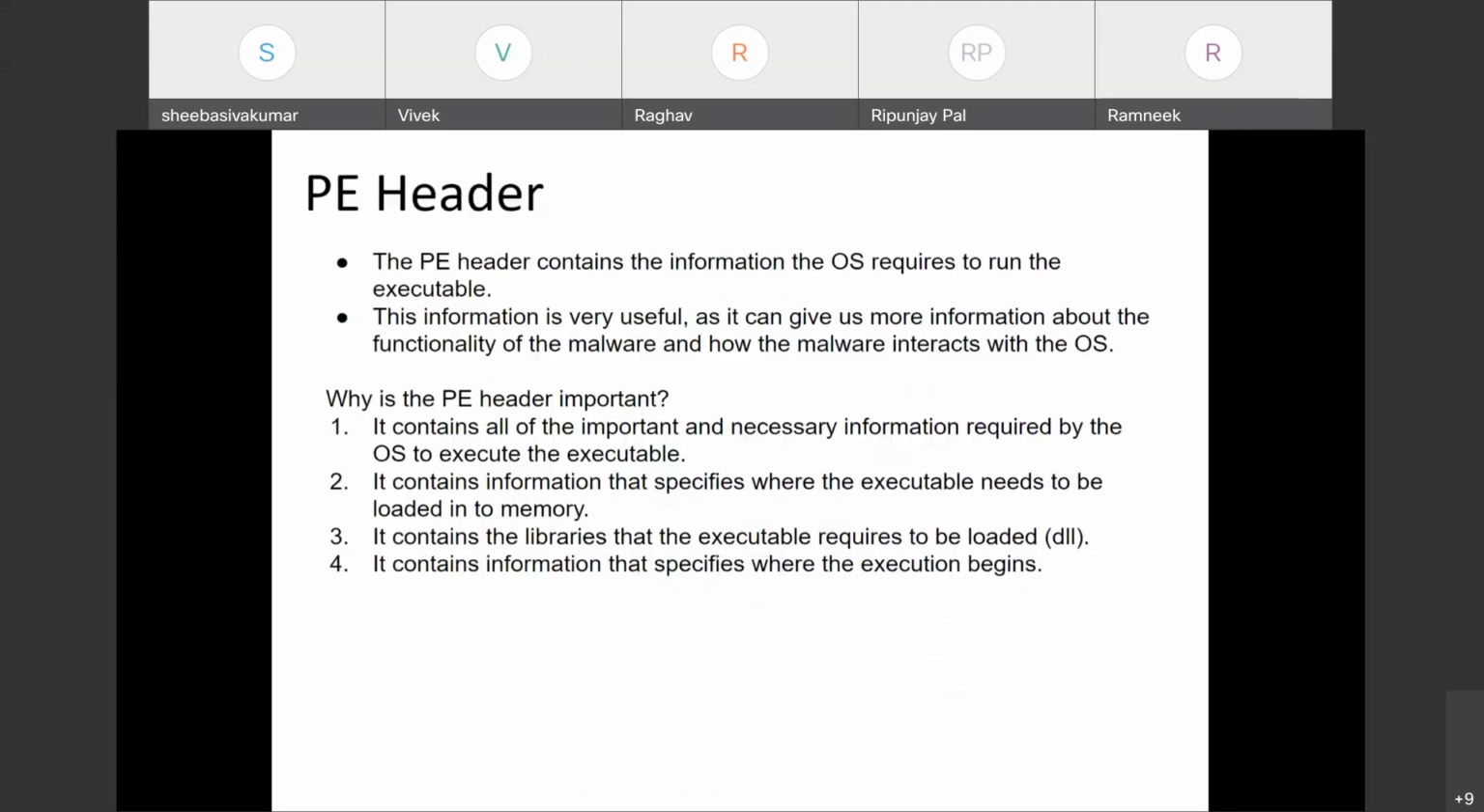So the PE header contains the information the OS requires to run the executable. This information is very useful because it can give us more information about the functionality of malware and how the malware interacts with the OS. By examining the PE header of malware, we can see exactly how the malware is behaving, what functions it is trying to execute, and from which address it is starting its execution.